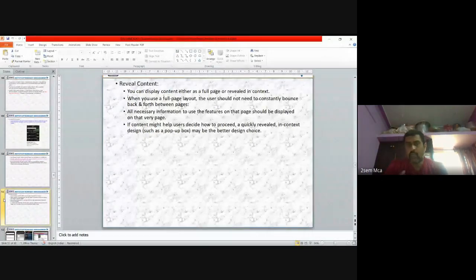So you must keep in mind how you are going to display the necessary information on that particular page. If content might help users decide how to proceed, it is quickly revealed in contextual design, such as in pop-up boxes, which may be the better design choice. If he feels, yes, I want to see more comments on this, just some headings will be there, and in detail he can study.